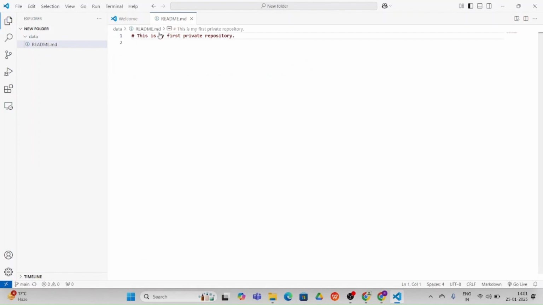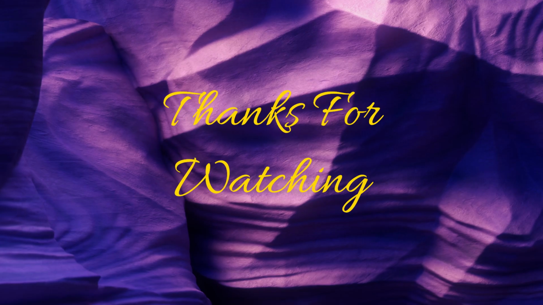Like the commits we have done through the repository, you can do from here too, and you can add files. You can do all the things from this VS Code and work through it.